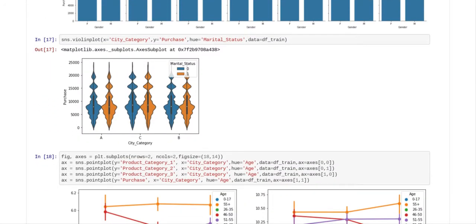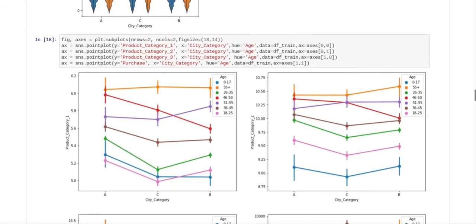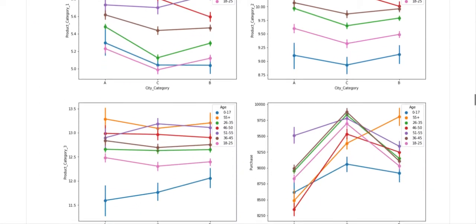The next thing we did was the violin chart. That's what they call this, a violin chart. You can look at that and see marital status is blue, 0, so I guess that means single, and 1 is orange, so I guess that means married. Then we plotted some more graphs. If you like to look at graphs, we plotted some more graphs in Seaborn, so you can see that.